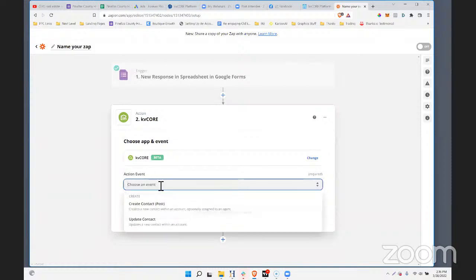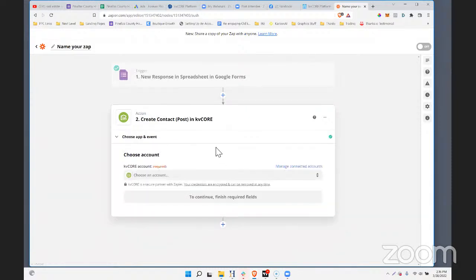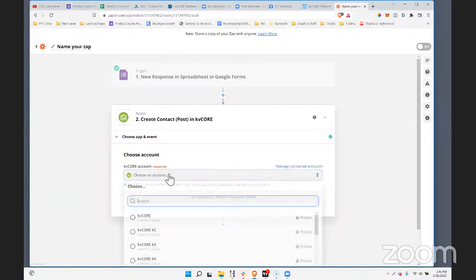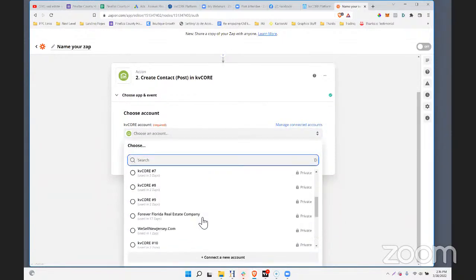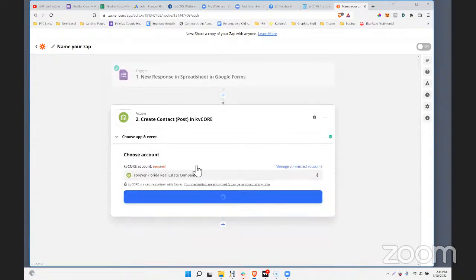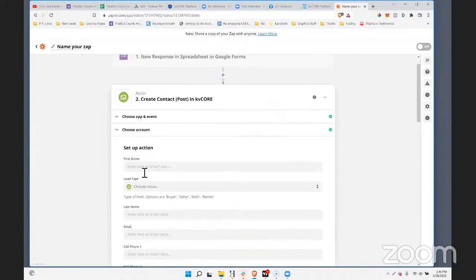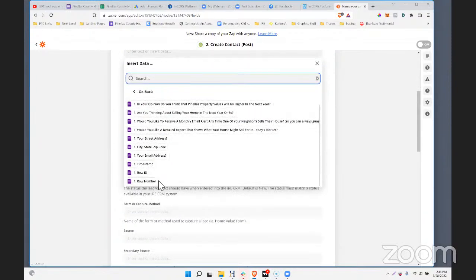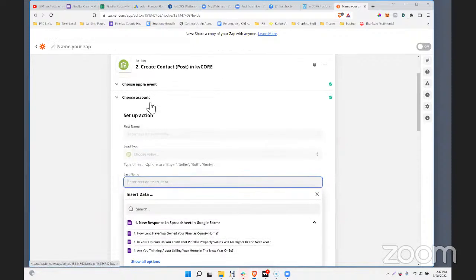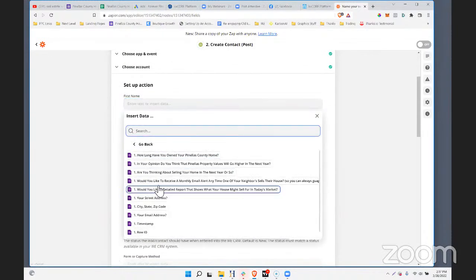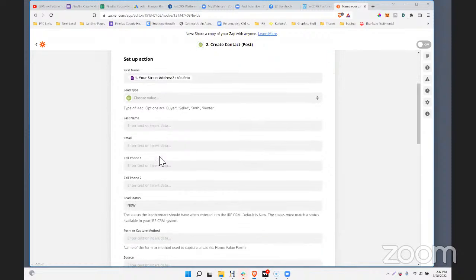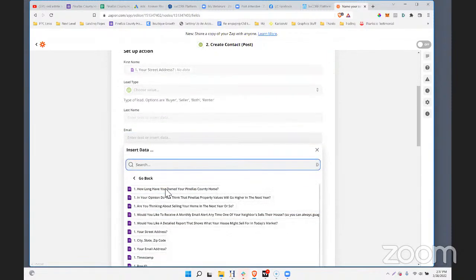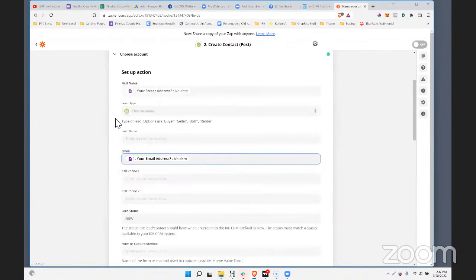And what I can do is push these new contacts into KV Core as a lead. So I'll choose my account. And then you can start to map over the information. A lot of times you'll build a Zap and you'll realize, oh, I didn't collect their name. So there is no name here. So I might want to either put that in there, or if I don't want to collect the name, I could just put the street address as the first name. Probably not ideal.